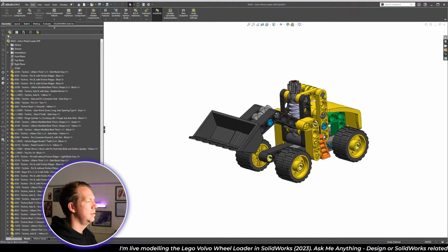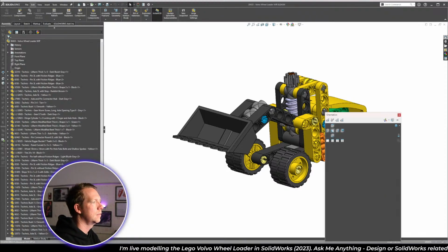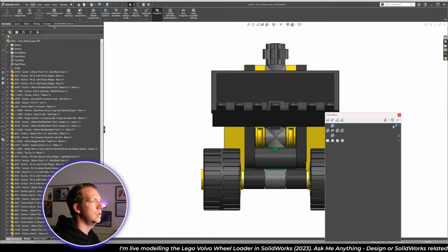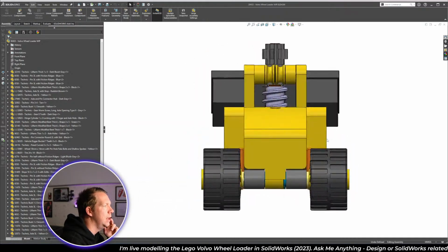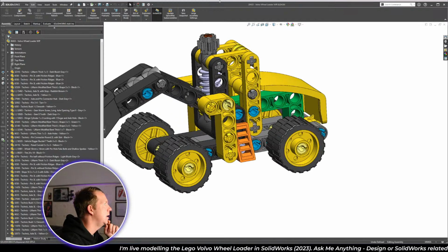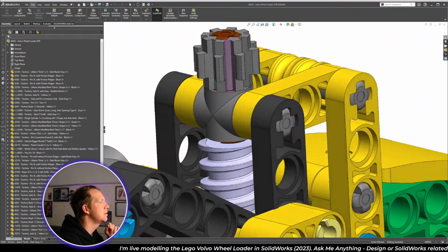We can save, front view, isometric view, just as we planned. So we're pretty happy with that. Yeah, now it's time to check for some interferences and fitting issues, I think, before we try and do anything with the gears.